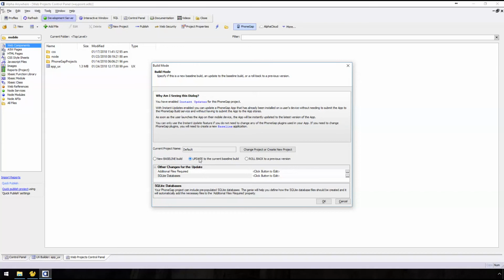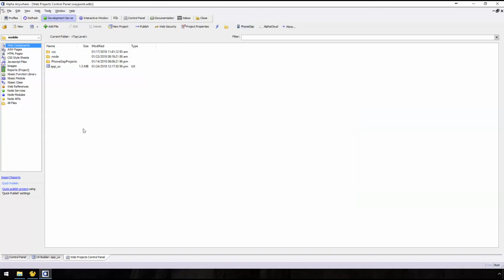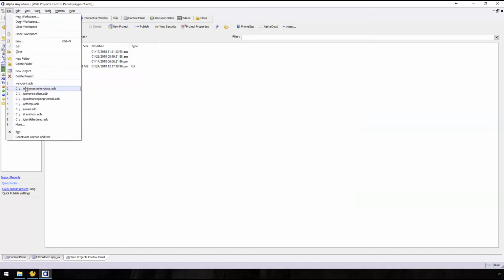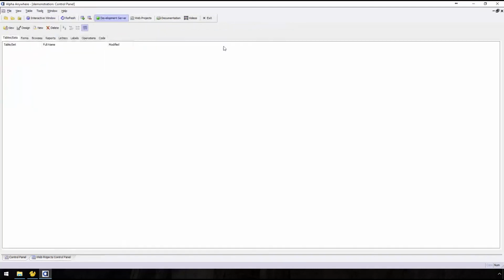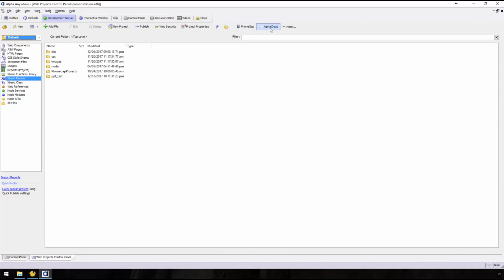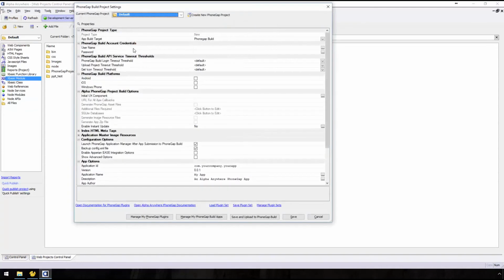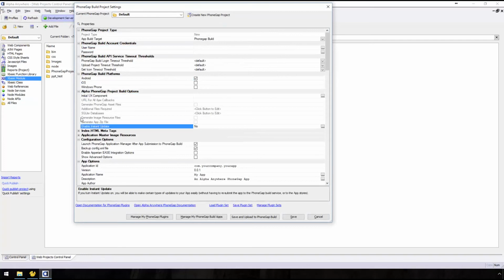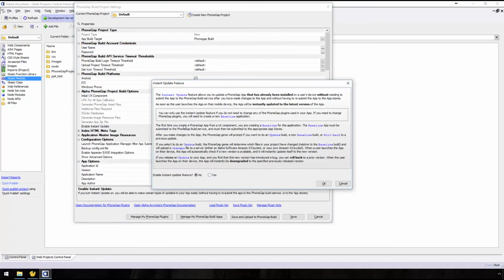Now, last but not least, this is very easy to use and enable. So let me go ahead and go to a demonstration here. Let's say I'm going to do a new PhoneGap app. So I click PhoneGap, put in my credentials, and tell it what platforms I want. But now you'll see we have a new feature here called Enable Instant Update. So all I have to do is say yes. And this will give you a little background of what it is, what the different things are. And then what happens is that we've now enabled Instant Update.